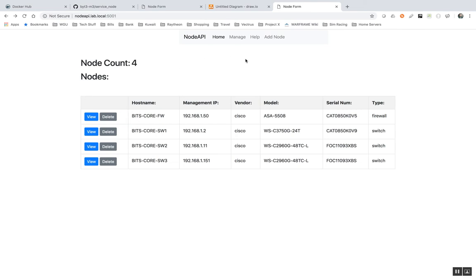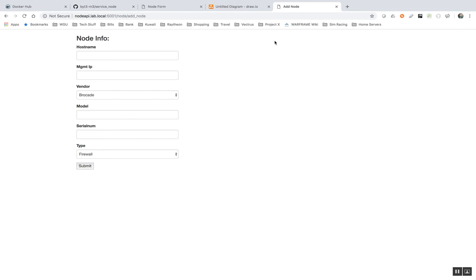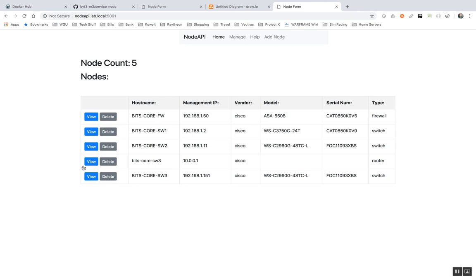And also, you can add a node here directly from the console as well. So just add a node real quick. I just drop down, just call this router, and you can see it's there, and I can delete a node.